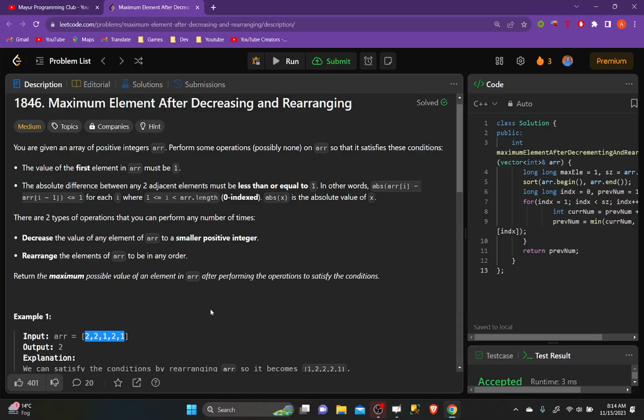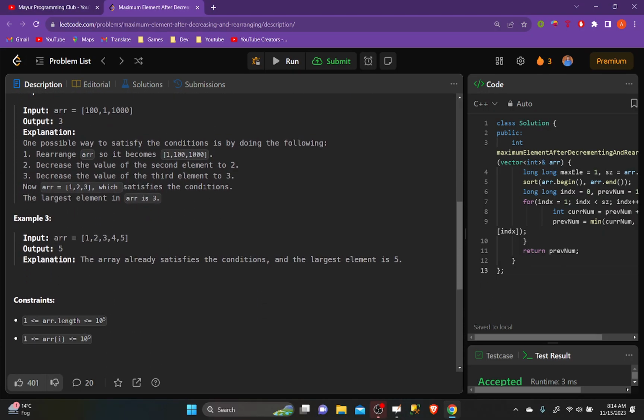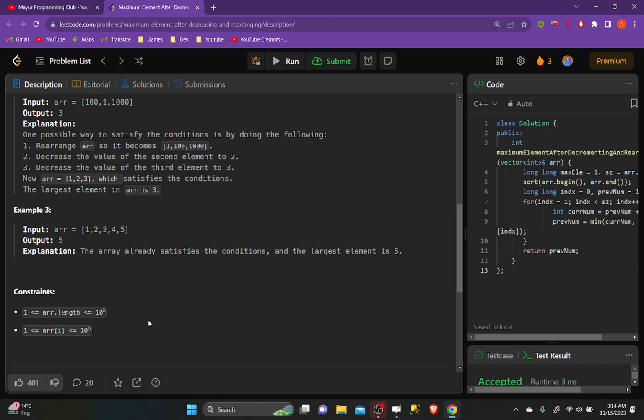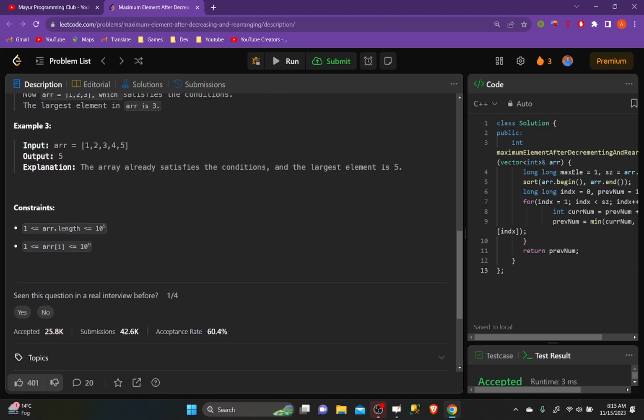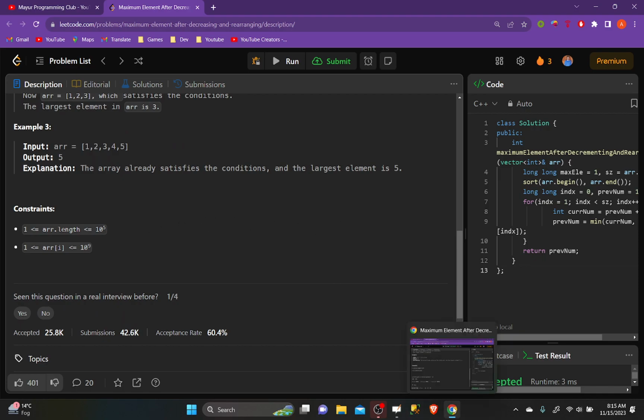And I forgot to mention the constraints. You should be checking the constraints first before taking some approach to solve the problem, to see whether that approach will be giving you an accepted solution or not, or it is the optimal approach for the input size that is given to you.